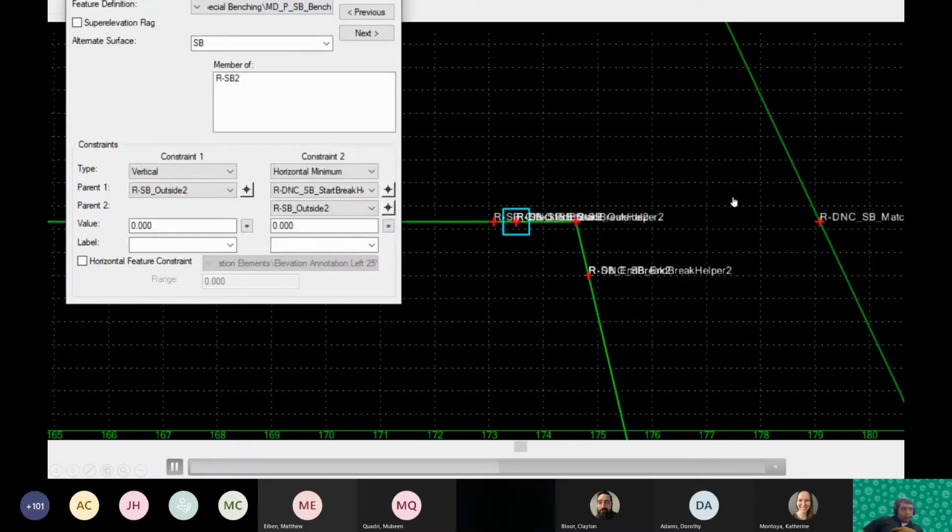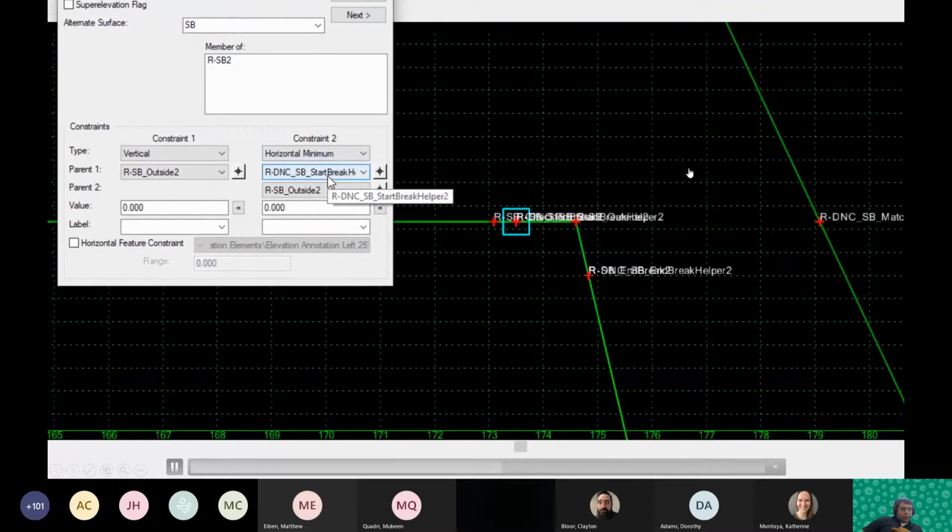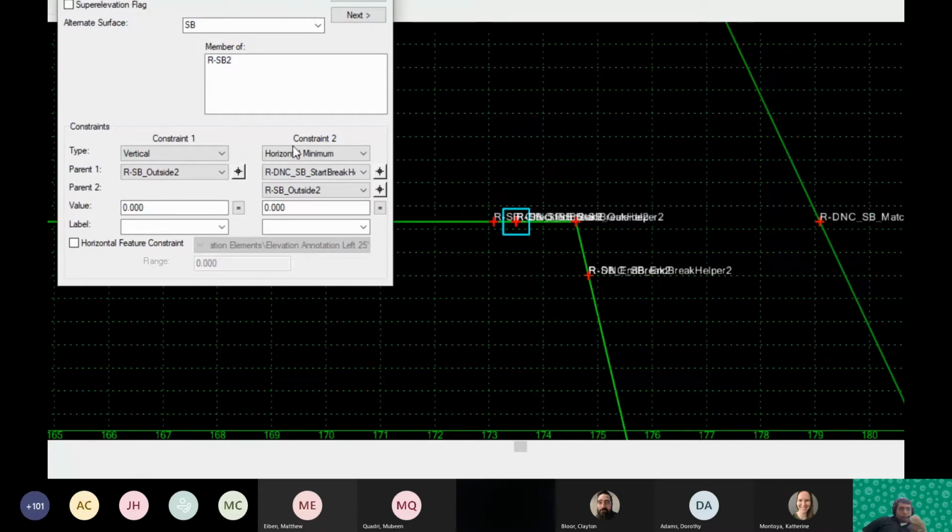And then my breakpoint, what I've done is said, you know what? I want it to either go to that helper point or go to this outside point, whichever one is more to the left or less, or the horizontal minimum between the two. That's what this constraint is doing, horizontal minimum. It said, look, I got this helper point, I got this outside point. I want you to tie to whichever one is minimum, the smaller one, horizontally.